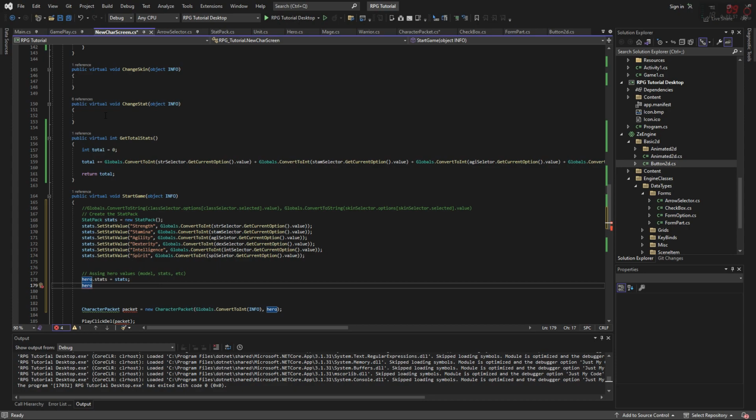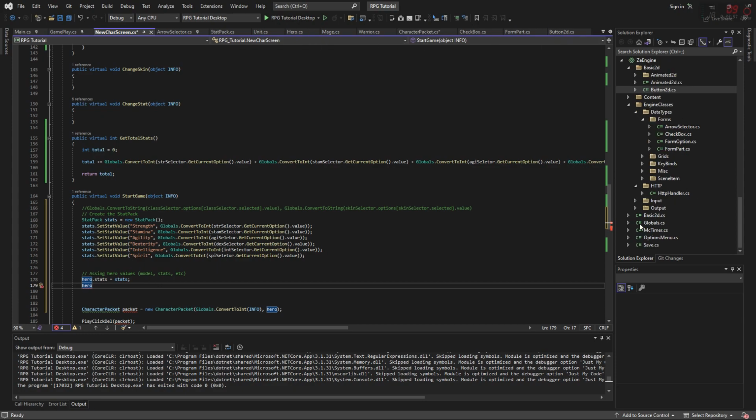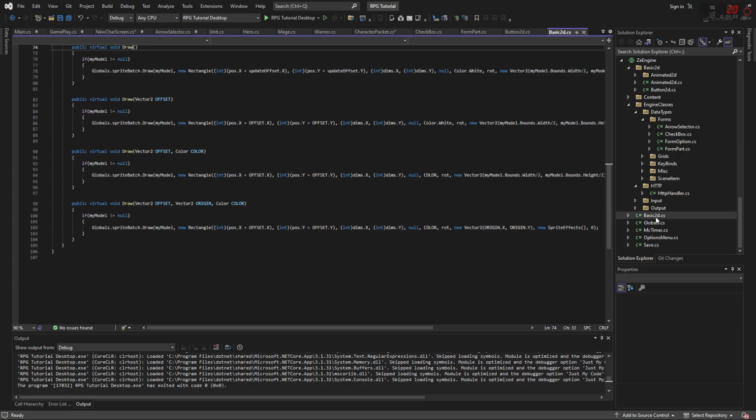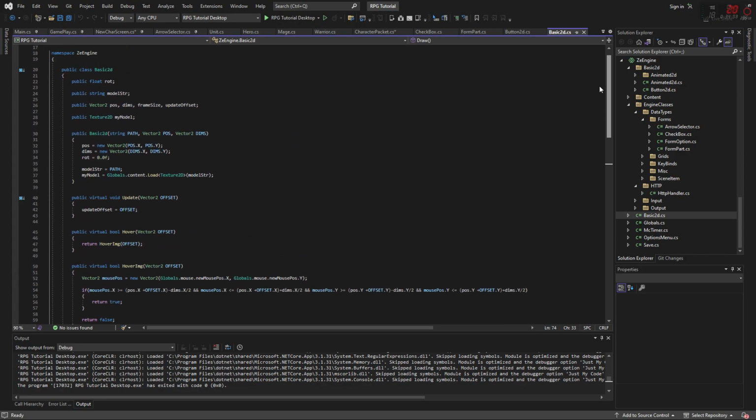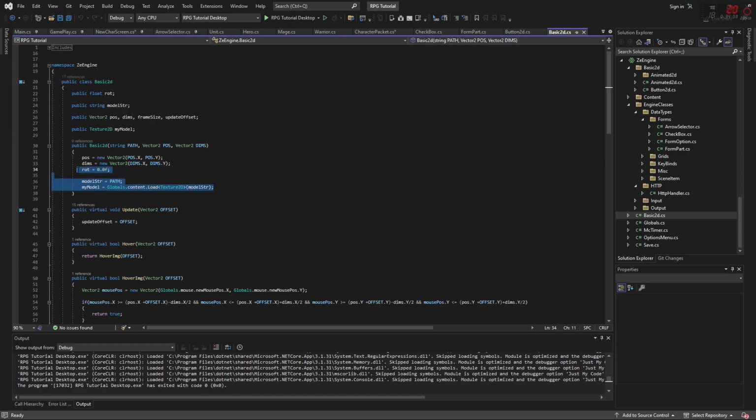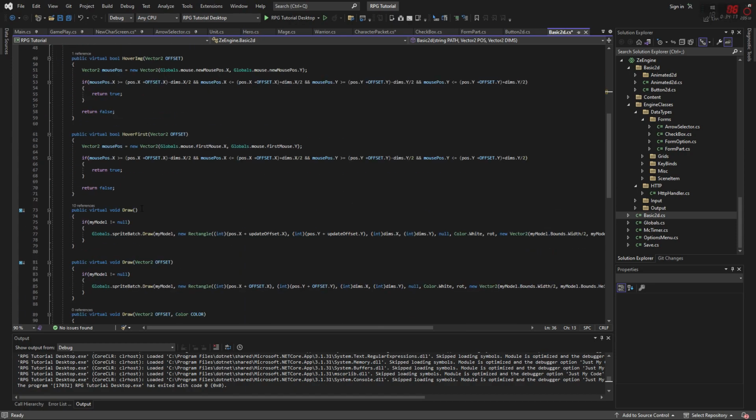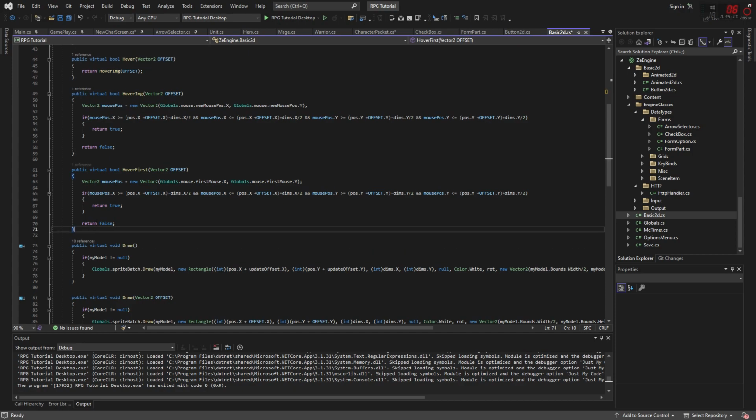Okay, and then to select the model, we're going to say hero.set. We have to edit our basic 2D. Basic 2D doesn't have set model yet. This is a kind of a nice thing to have, so you can just change out your model real fast. What is set model? It's these 2 things right here. So we're going to add it in here as a function.